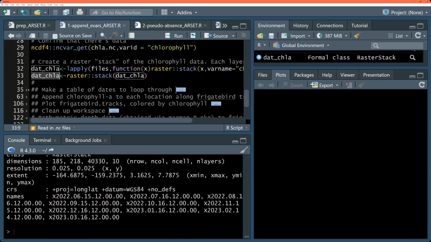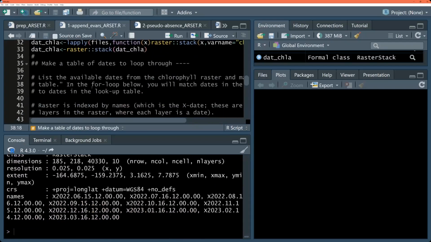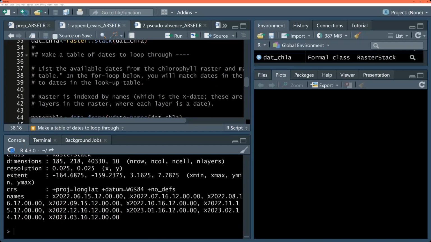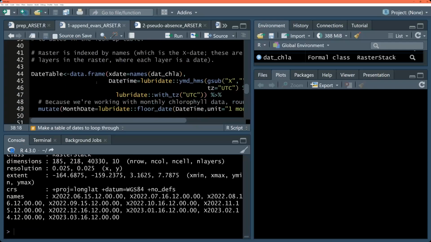What we're going to do, and this is important because this is a step that I'm going to refer to 2 more times throughout the species distribution model, is essentially attach the environmental variables to the Frigatebird tracks with a for loop. To do that, we're going to create a data frame of all the dates in the chlorophyll file, and we're going to loop through the dates to attach it to the Frigatebird data.